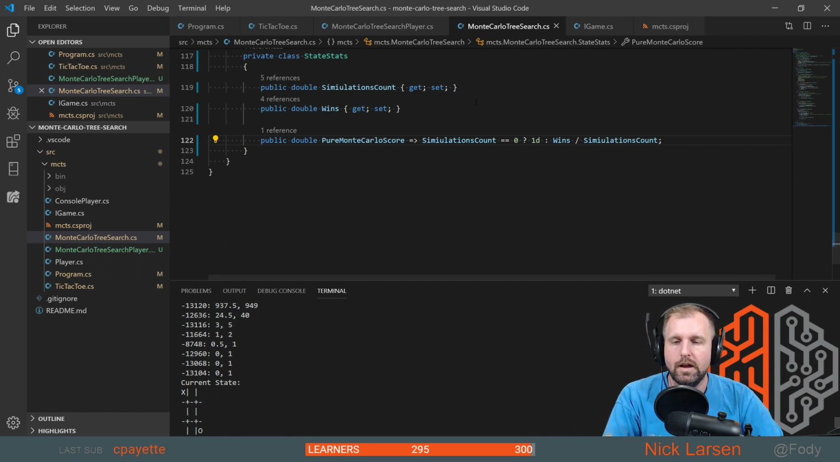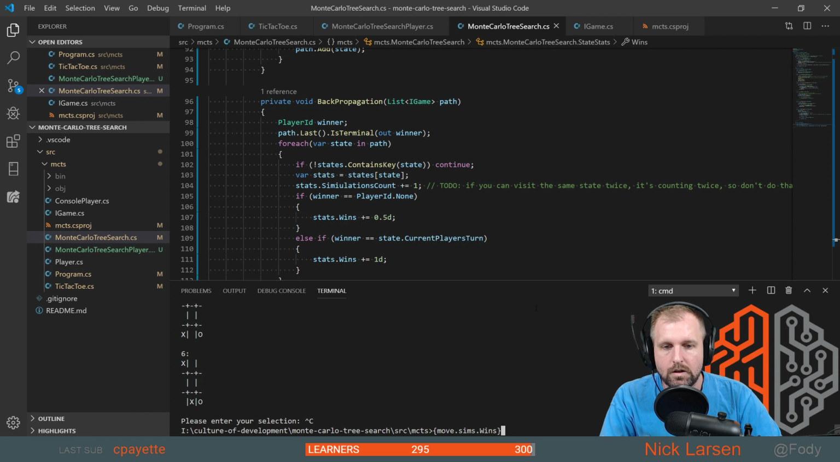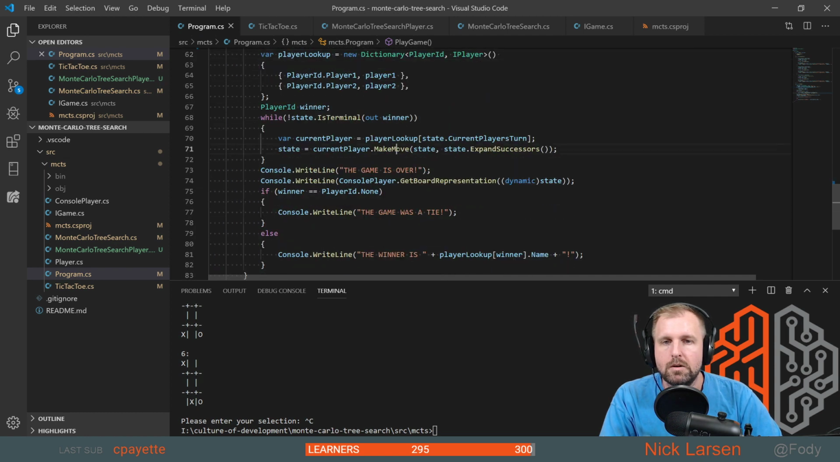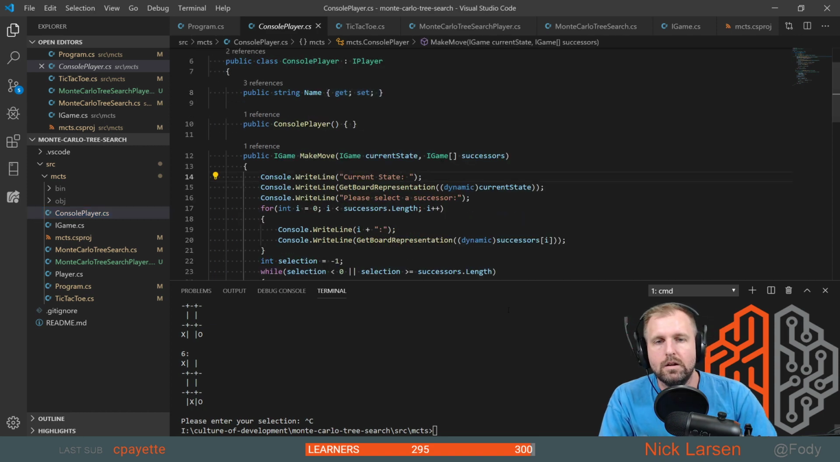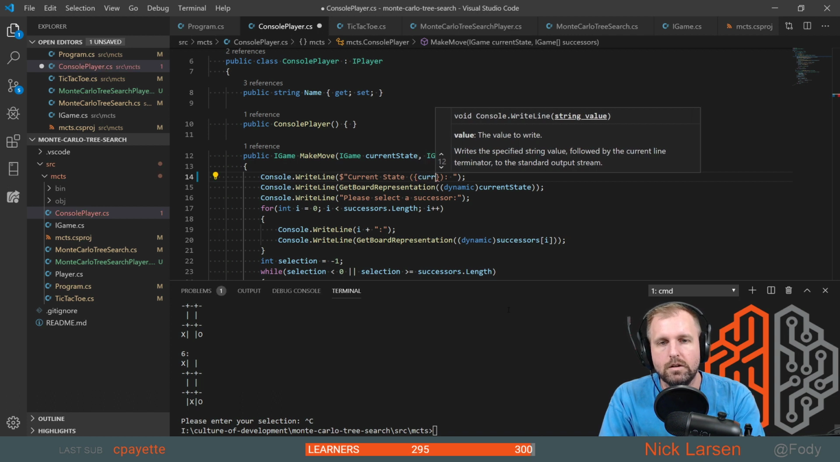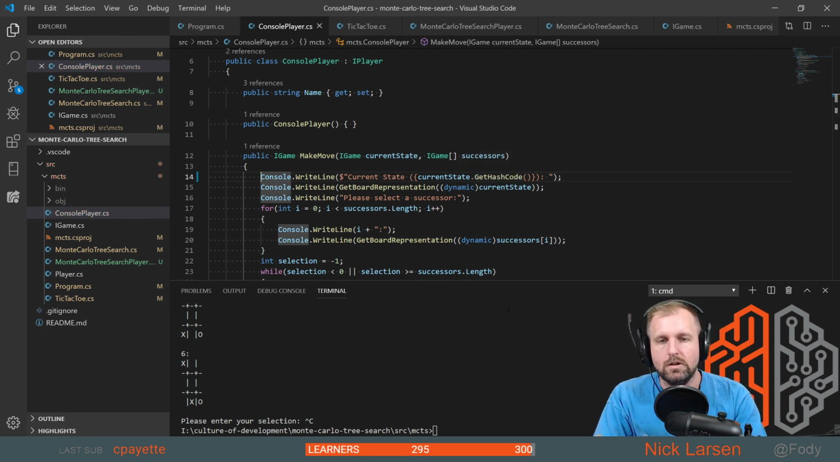You know what we're going to do? We're going to print the hash code of the current state. Let's kill this. Let's go to the program, play game, make move. The human player, the console player, current state, and we're going to put a little $ sign here, and a little parentheses here, and we're going to say current state dot get hash code, so that we can actually see the hash code of the current state.